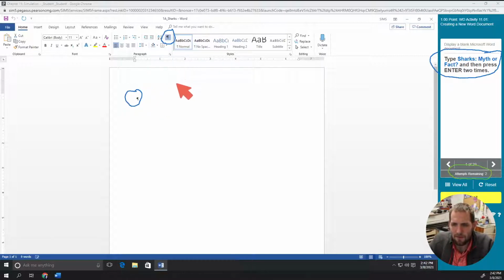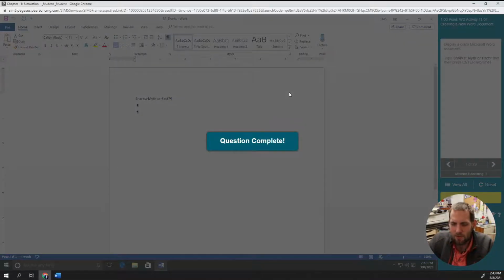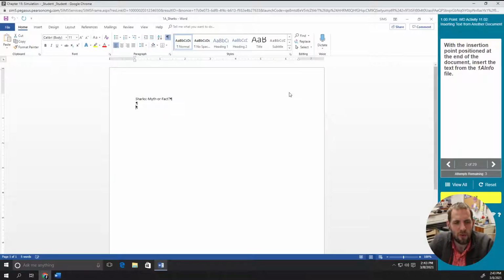This used to be the first step in the simulation, but it's not anymore. So now it's telling me to type sharks, myth or fact. So again, I'm going to type SHARKS colon space MYTH or FACT, and I'm going to forget to put the question mark on there. And again, if I hit enter twice, notice I get an incorrect action again. It's because I missed the question mark. So you have to then put the question mark on, and then you can press enter twice, and it says question completed, and we're going to move on to the next actual question.